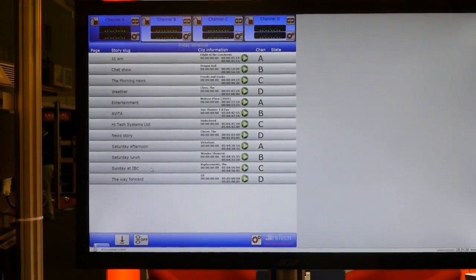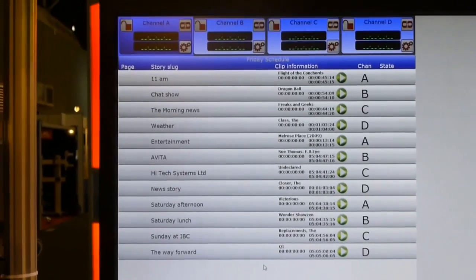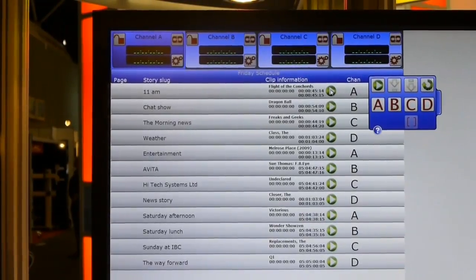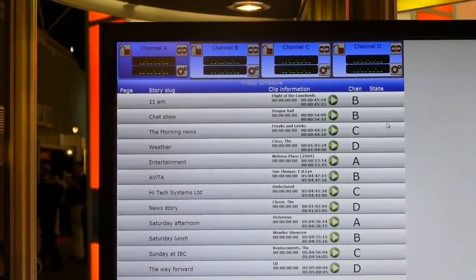So that's a list of clips that have come in from the rundown on the news system. The clips are now in Avita. Avita allows the operator to manipulate those clips by changing the channel, and the status of the clip will be fed back to the display the news system has. So Chris, show me what you can do with those clips.